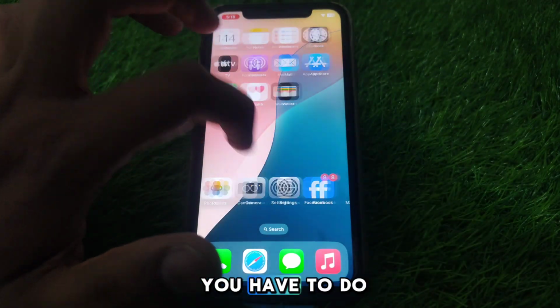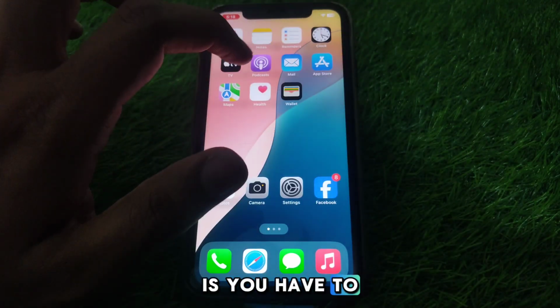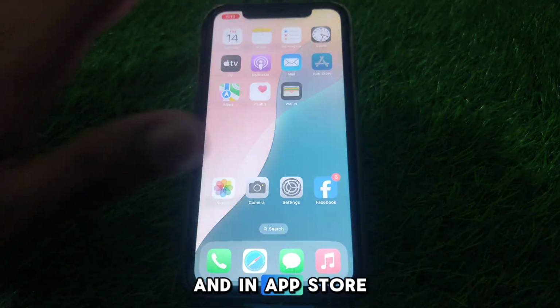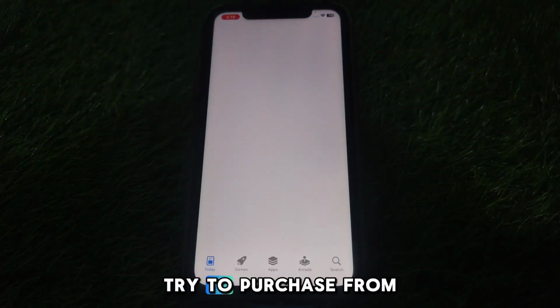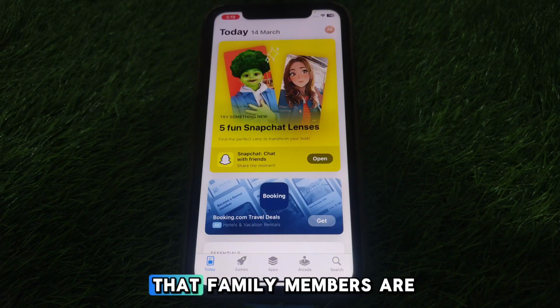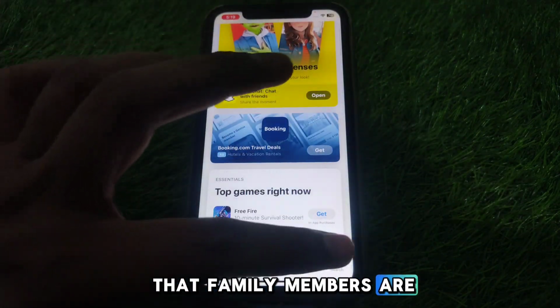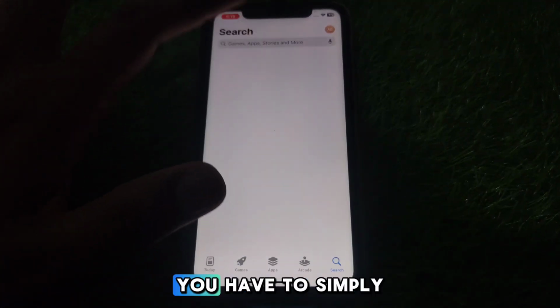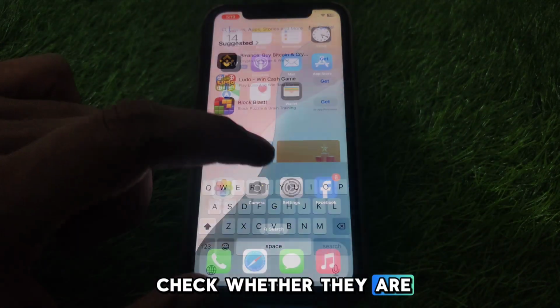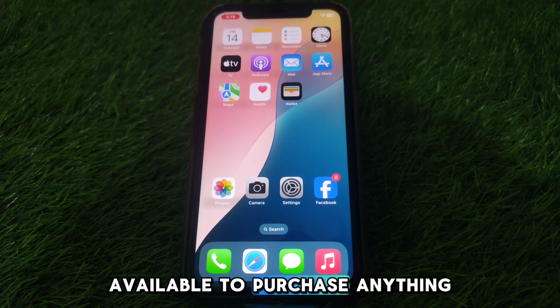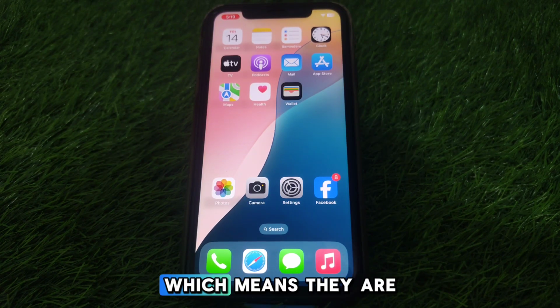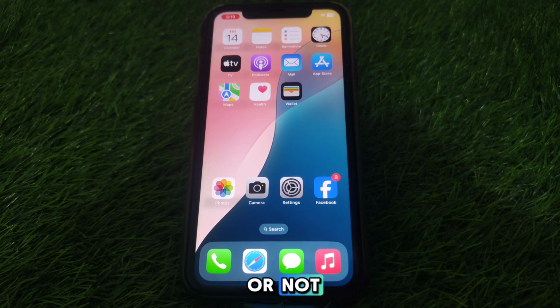After that, go to the App Store, and in the App Store try to purchase from that family member's iPhone. Then check whether they are able to purchase anything on the App Store or not, which means whether they are connected to your account or not.